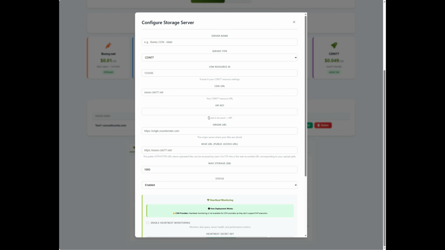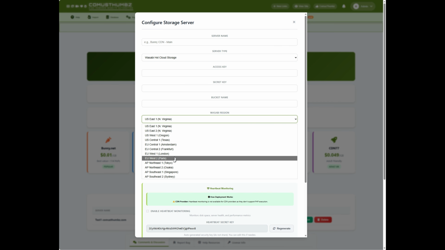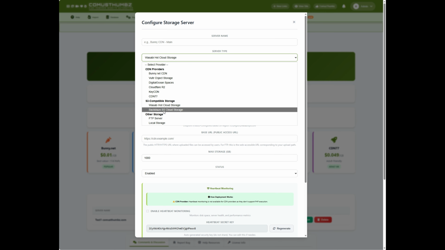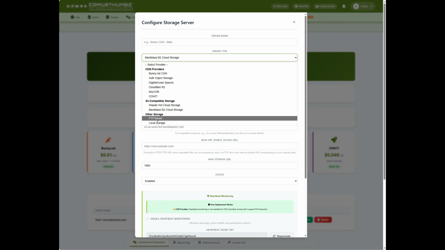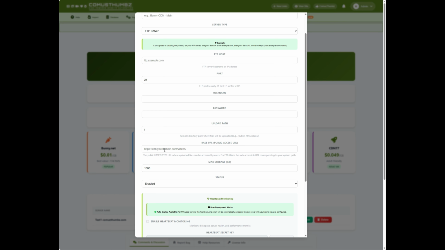Same pool-based model. Wasabi, access key, secret key, bucket, and a region drop-down with 12 choices across US, EU, and Asia Pacific. The S3 endpoint is auto-derived. Backblaze B2, key ID, application key, bucket, and an S3 compatible endpoint URL. FTP, host, port, defaults to 21. Username, password, and upload path, defaults to /. Local, a single absolute storage path on this server, like /mnt/bigdisk/videos.